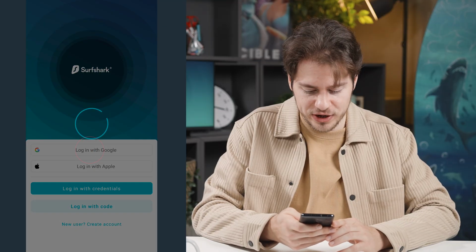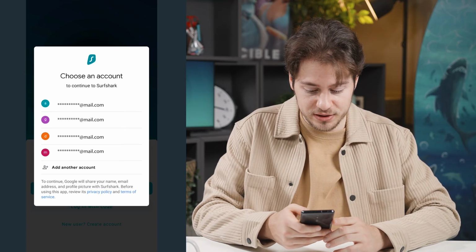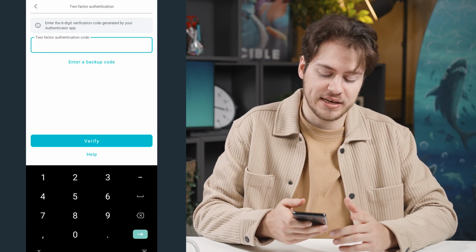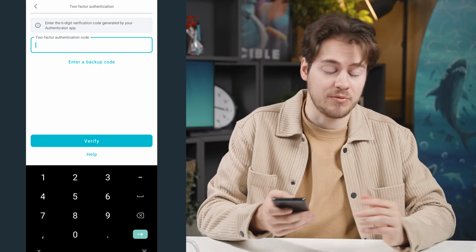So let's try logging in with Google. It now gives me a list of my Google accounts. I'll just pick this one. And I have 2-factor authentication enabled, so let me enter that as well. And I am in. I have to say, this is a very, very easy and convenient way to log in. It's literally 1 click and you're in. Well, 1 click if you don't have 2FA enabled.